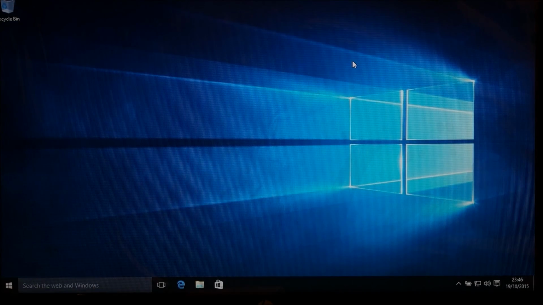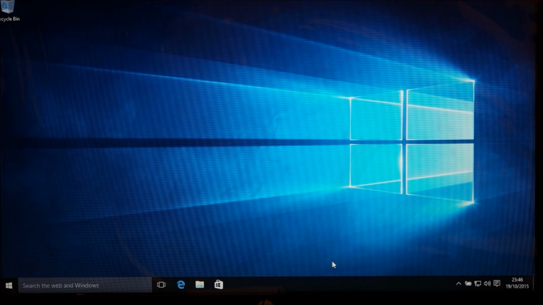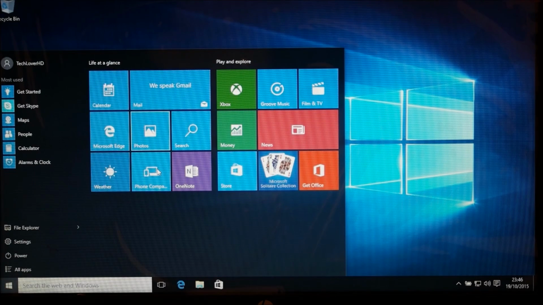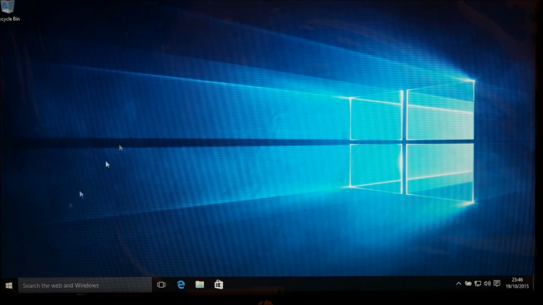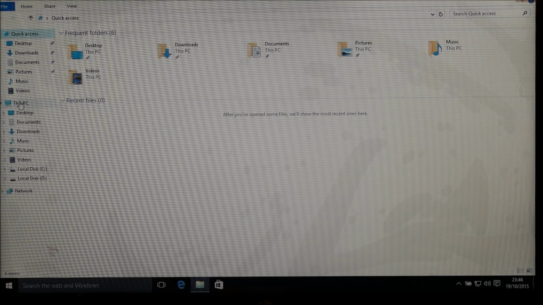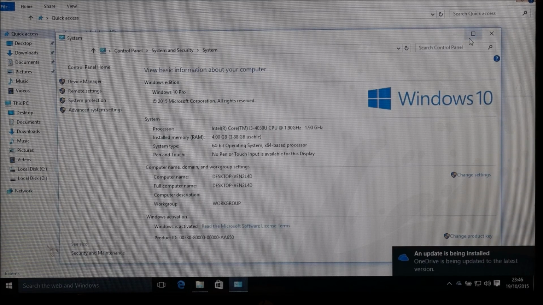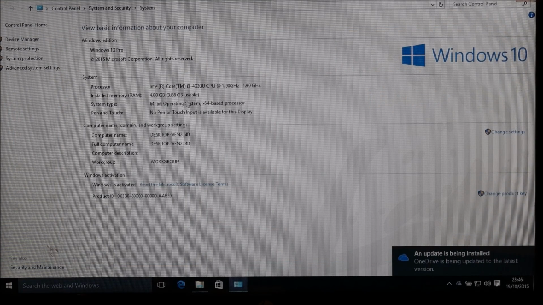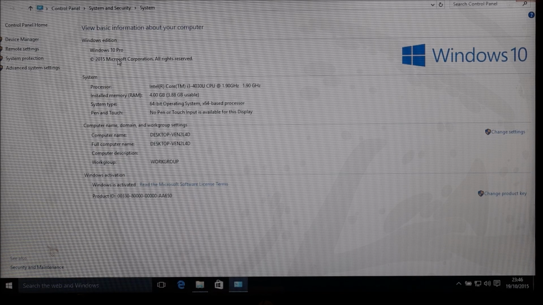Anyway, I'm not going to go through a review of Windows 10, but that was the installation. Everything went through perfectly in there. There are some pre-installed apps and Xbox you can connect to. File Explorer, you can see the structure. This PC, I wanted to check what it's showing. Right, now you can see it's Windows 10 Pro. Processor is the same, Intel i3, 1.9 GHz, 4 GB RAM, 64-bit, and that's the desktop one.